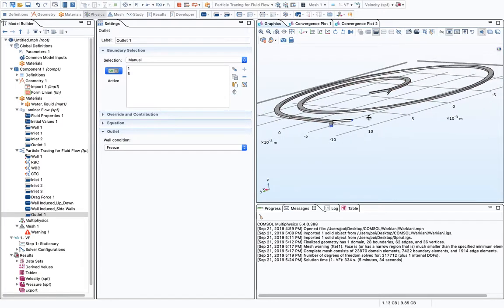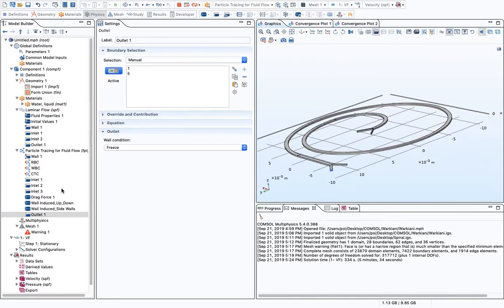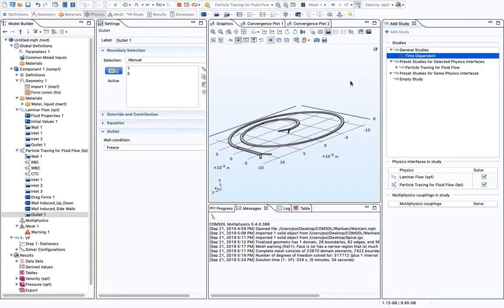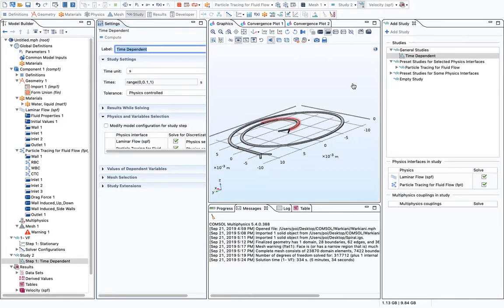of the spiral. So I've added the particle properties, the vol condition, the inlets for the particles, the drag force, the vol-induced lift forces, and the other two forces that are embedded in the velocity field, the shear gradient lift force and the Dean drag force. I can easily add in a study here, this time a time-dependent study, because particle tracing for fluid flow needs to be studied as a time-dependent study.